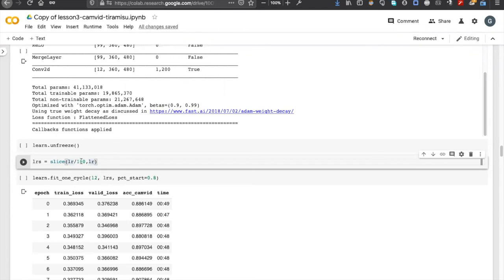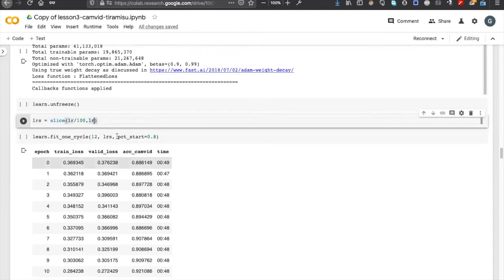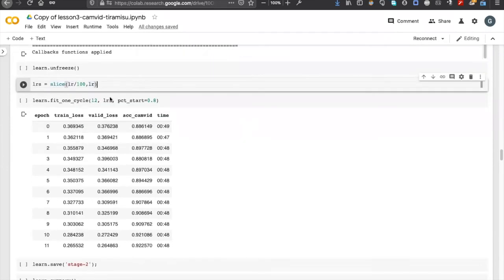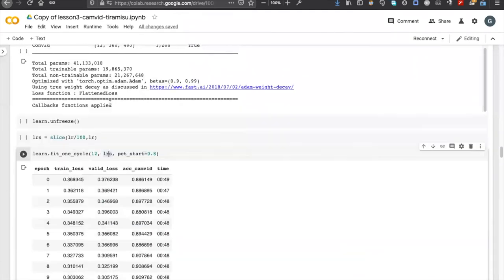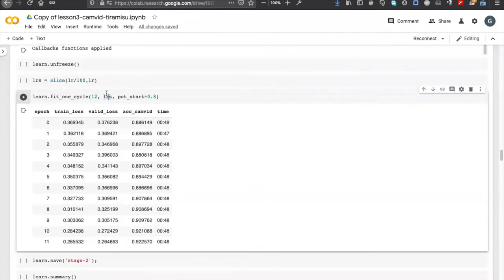And this 100 is a bit too much. I was just trying something adventurous. You don't necessarily have to go 100 or something. It just depends on what the learning rate graph looks like. Okay, so I took that, and then again I set this pct_start. This is just like 80%. I forgot what this was.